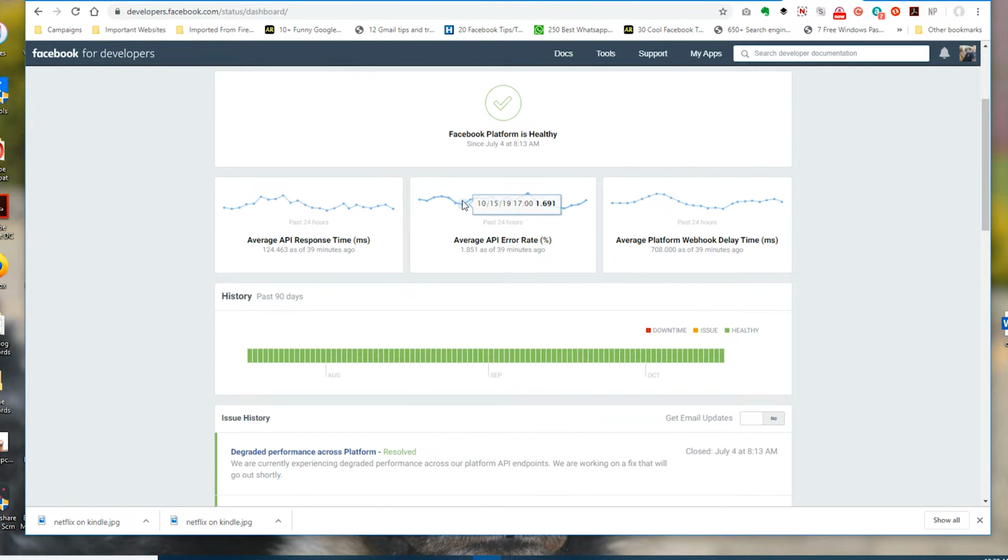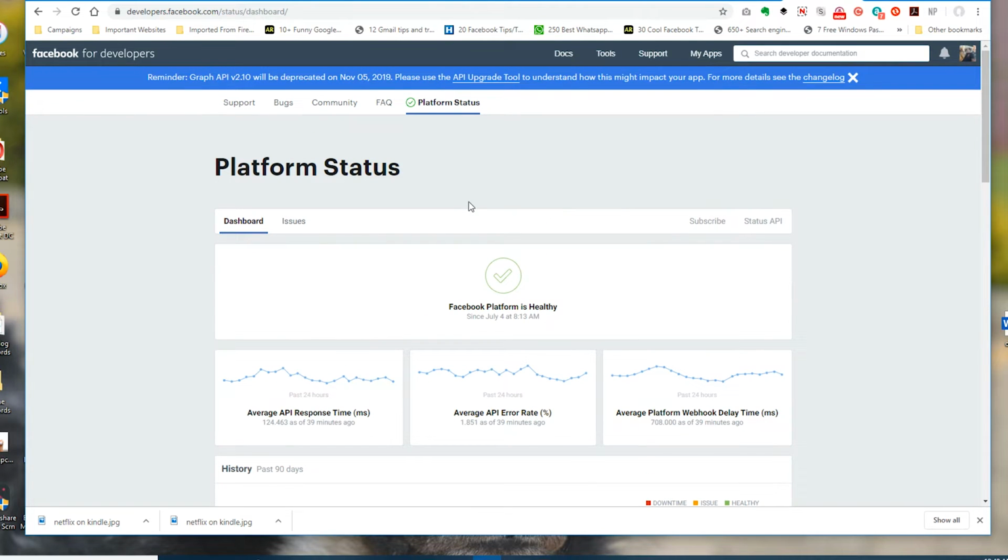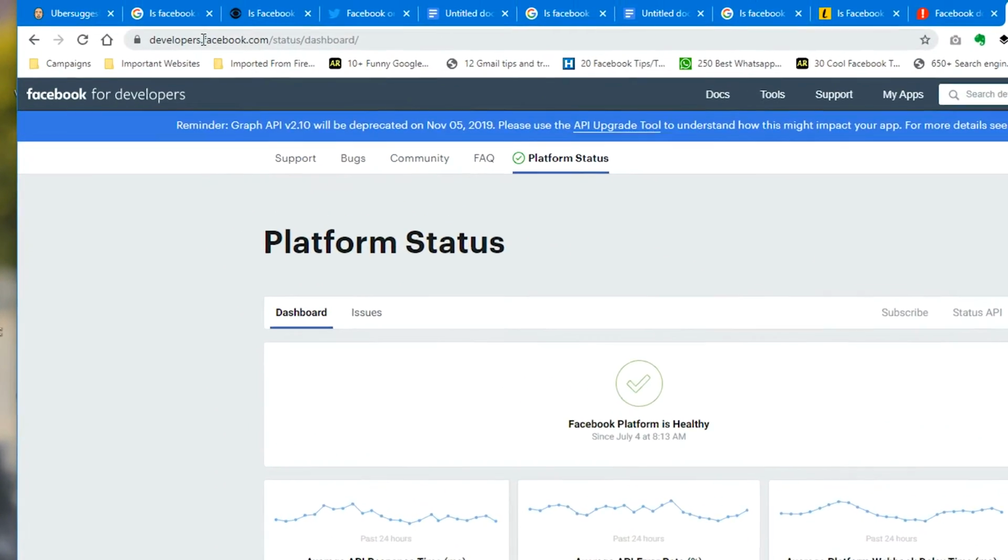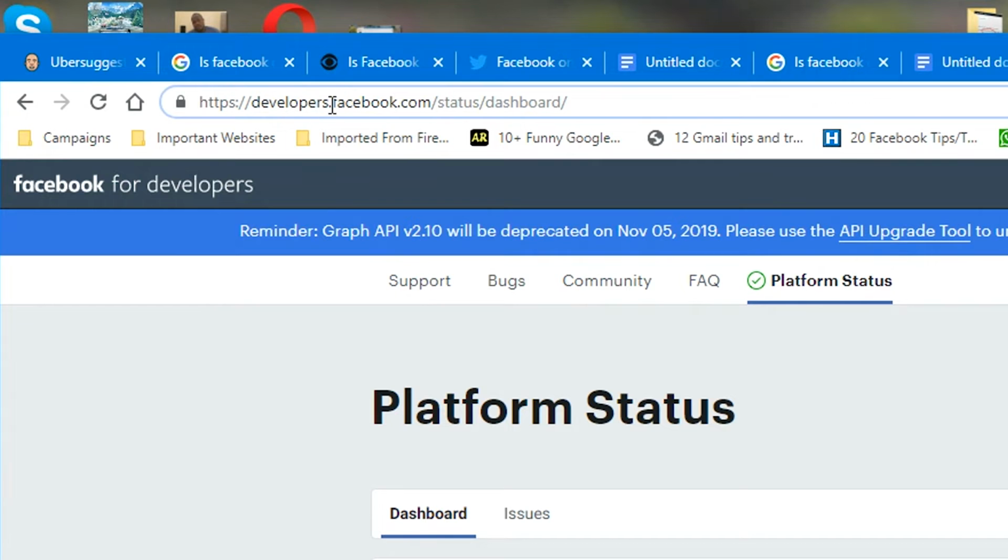My problem with this page is that it's hosted by Facebook. And so if there's an issue with Facebook, then it might not be able to report the problem in real time. Just my thoughts. Anyway, I'll leave a link down in the description below for that page so you can check that out in case you encounter any problems with Facebook.